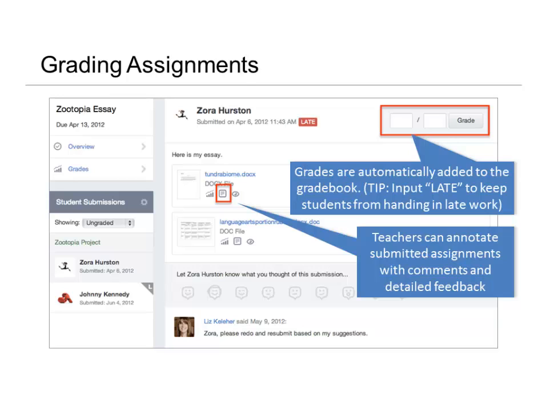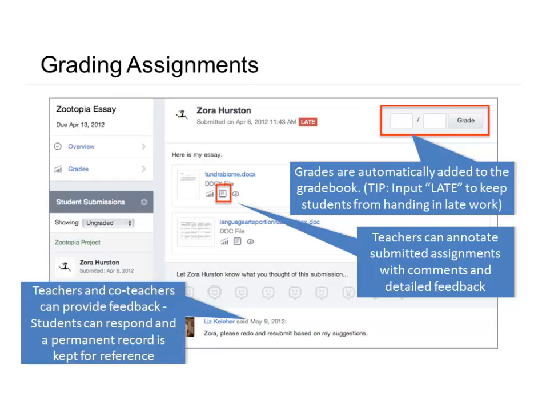You can annotate their submitted assignments with comments and detailed feedback by clicking on the icon in the middle that kind of looks like a written page. And you can provide feedback to the students, and this feedback that you leave at the bottom is kept as a permanent record. So when you give them feedback and comments, that is a permanent record that will not go away. So you'll always have that proof or documentation that's needed for that specific student or assignment.